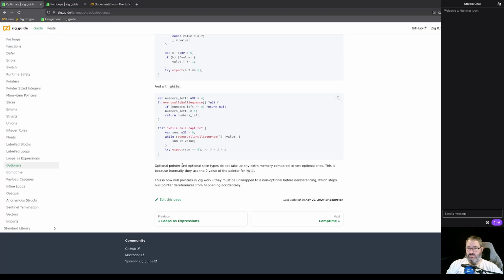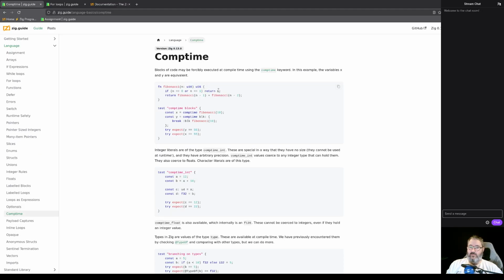So that was this one. Optional pointers. Comptime. Blocks of code may be forcibly executed at compile time using the comptime keyword. In this example, the variables x and y are equivalent. Fibonacci numbers. Yes, this is a small function just to calculate the Fibonacci numbers. Comptime block, comptime Fibonacci.